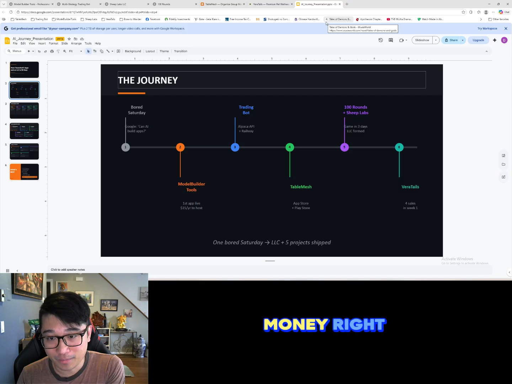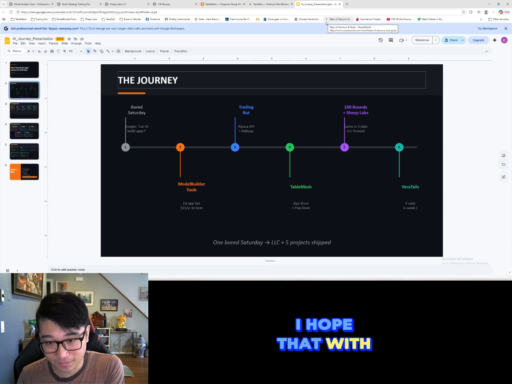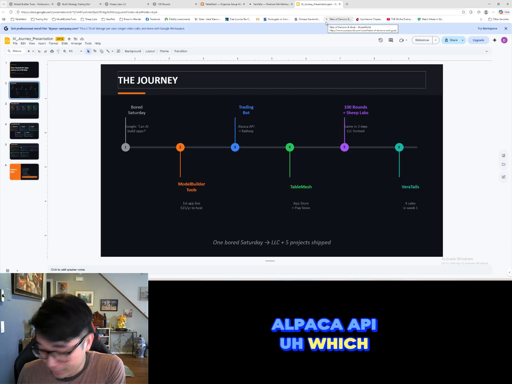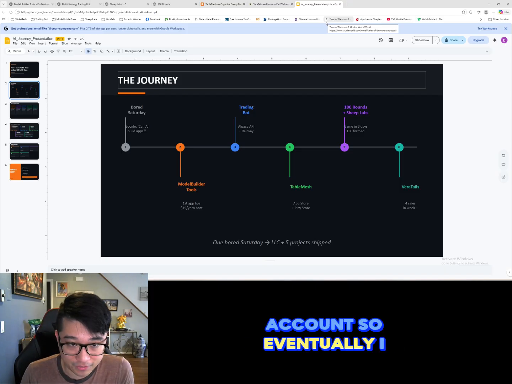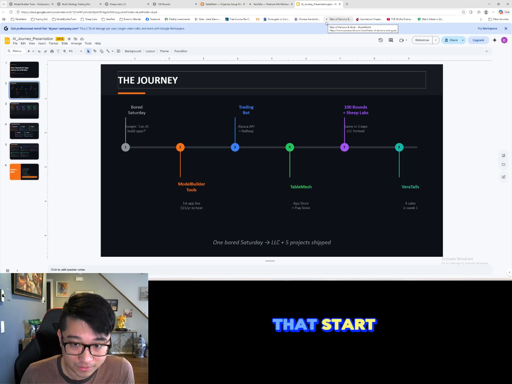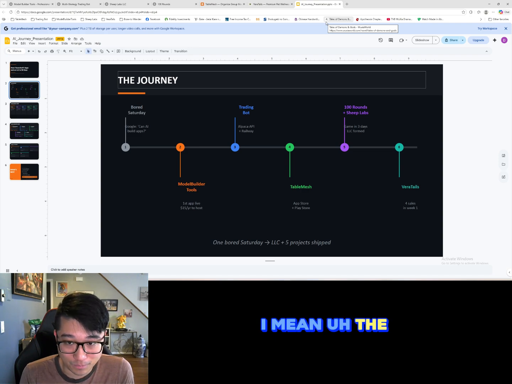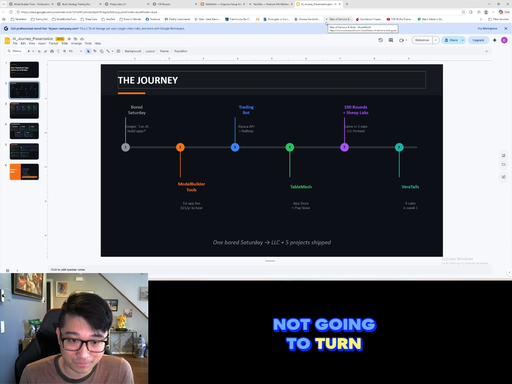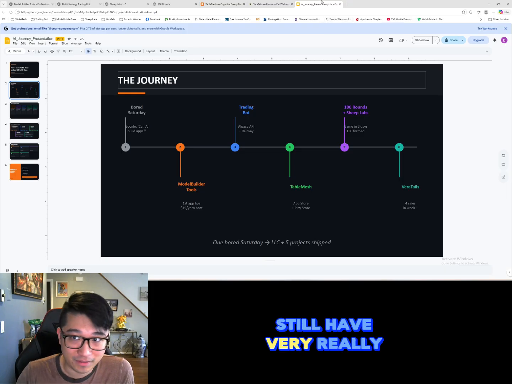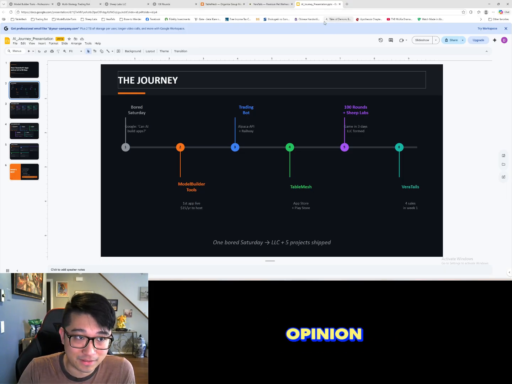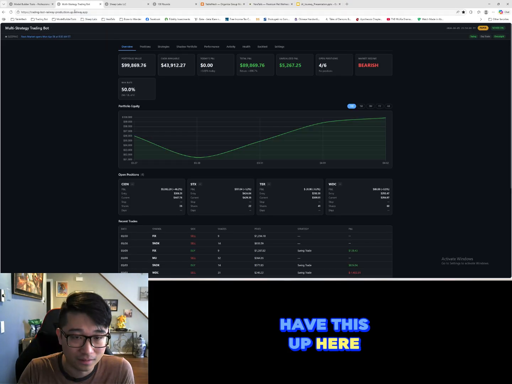It's using paper money right now, so I hooked up with the Alpaca API, which is a real brokerage account. So eventually, I can flip the toggle to start using real money. But until the bot shows me it can beat the S&P 500, I'm probably not going to turn that on. But it's still a really cool experiment in my opinion. Yeah, I think I have this up here.